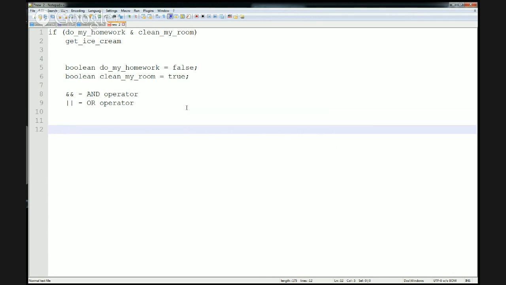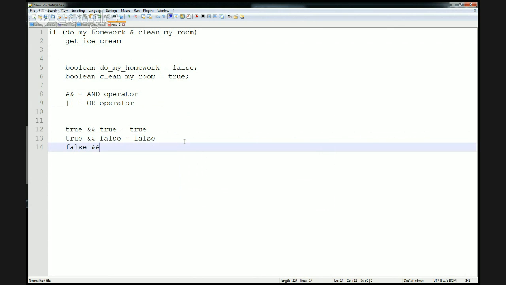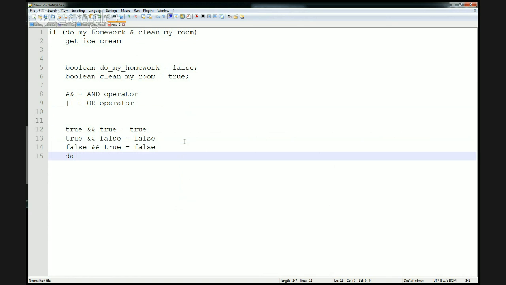So for example, true and true is true, and true and false gives us false. And if we change this, it also gives us false, and false and false gives us false.